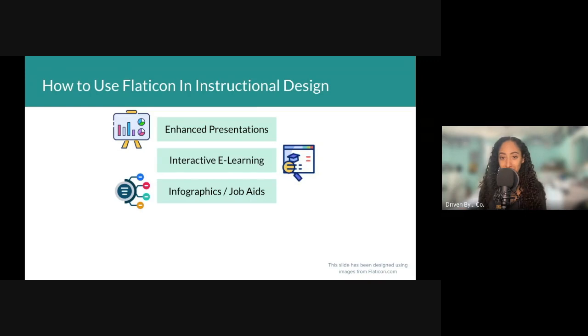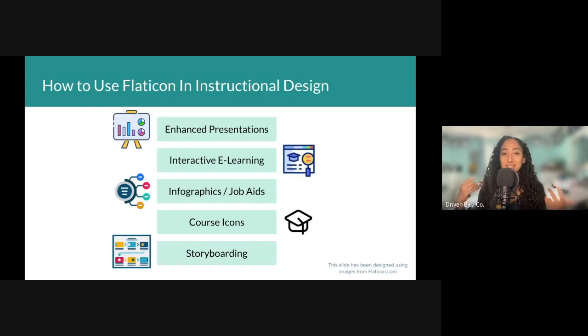Number three, infographics and job aids. In infographics or job aids, icons can represent statistics, steps in a process, or key takeaways. Number four, course icons. You can simply use icons to represent courses or module sections just to help your learners navigate the process. And number five, storyboarding. Icons can be very helpful when planning your instructional content for your storyboard or outline to help you visualize the flow and the structure. Those icons can also represent different activities or elements in your learning experience.